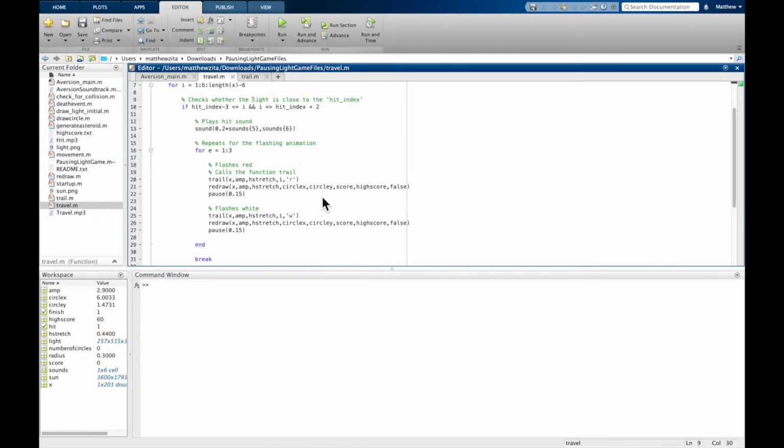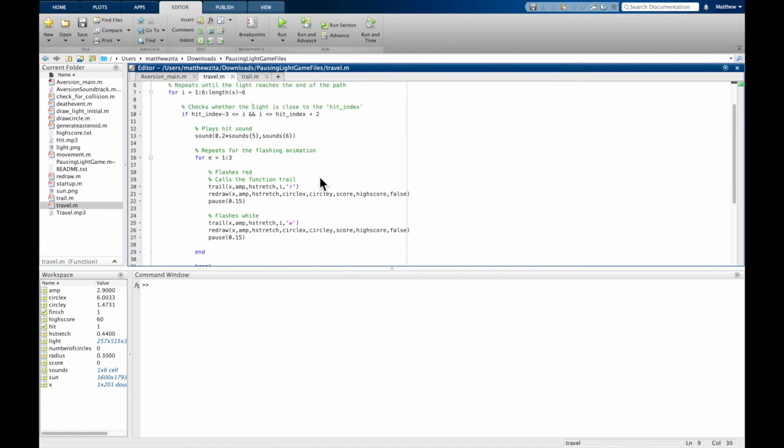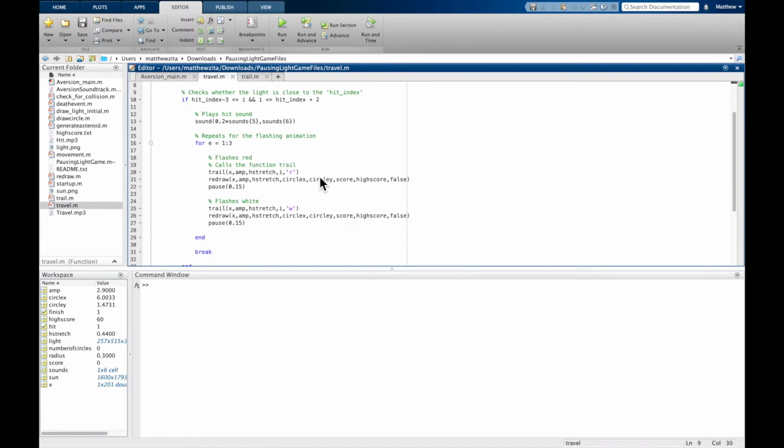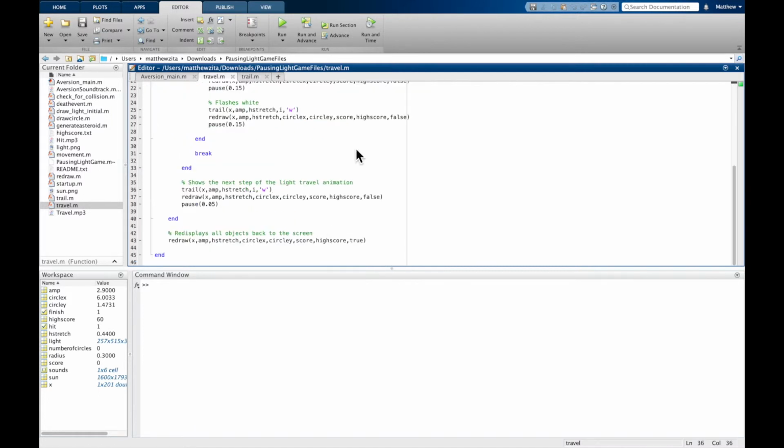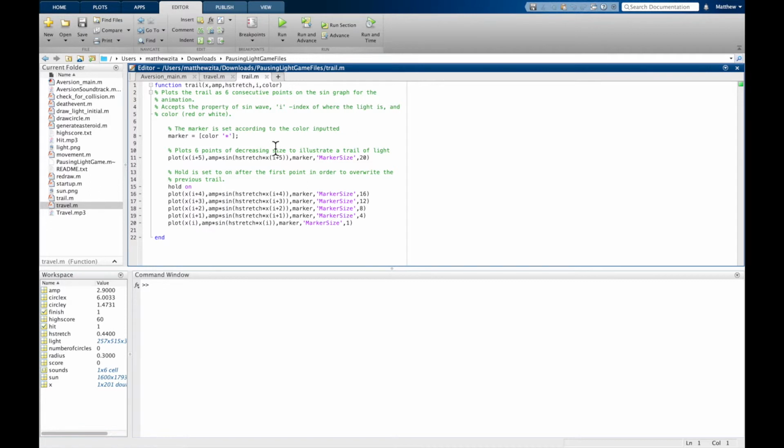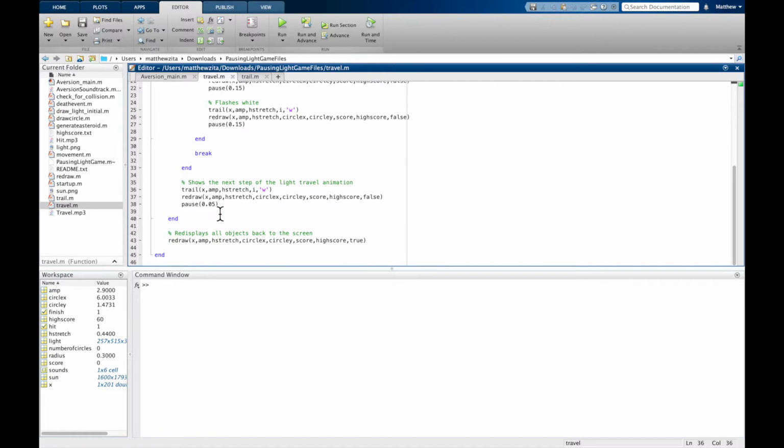So the next important thing we want to talk about is how we animated the light traveling. And how'd you do that? Well, for the animation, instead of plotting a whole wave of the sine, we plotted individual points and paused between the displaying of those points. We can see here that all we do is plot a singular point which gets smaller over time, and then we pause and then we display that point all over again, which produces our light.